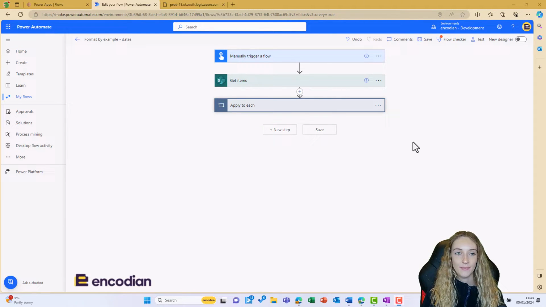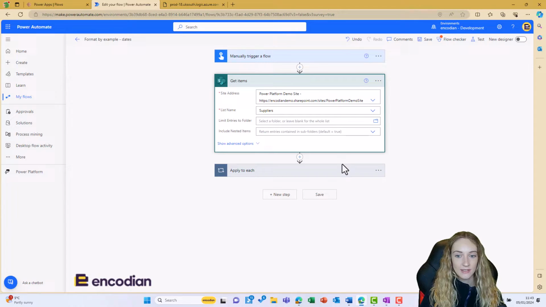So this is my flow. We can see it's very simple again, but this time we're actually getting real data from a SharePoint list. So we've got this pointing to the list. And my SharePoint list is a suppliers list and it contains dates for the contract start and end date. And I need to format the dates into a more reader-friendly format.